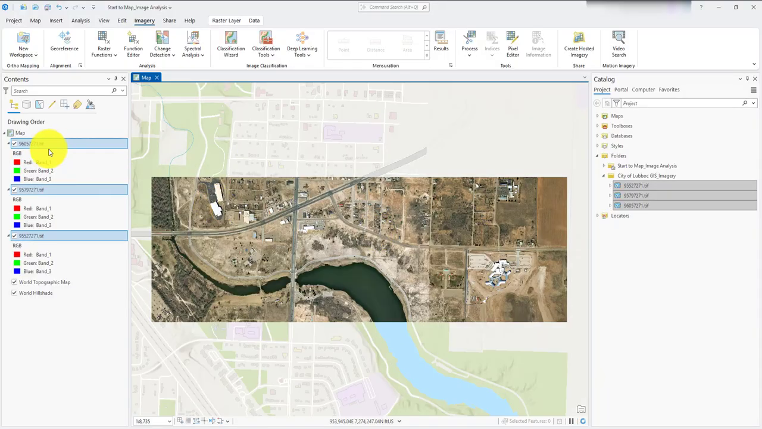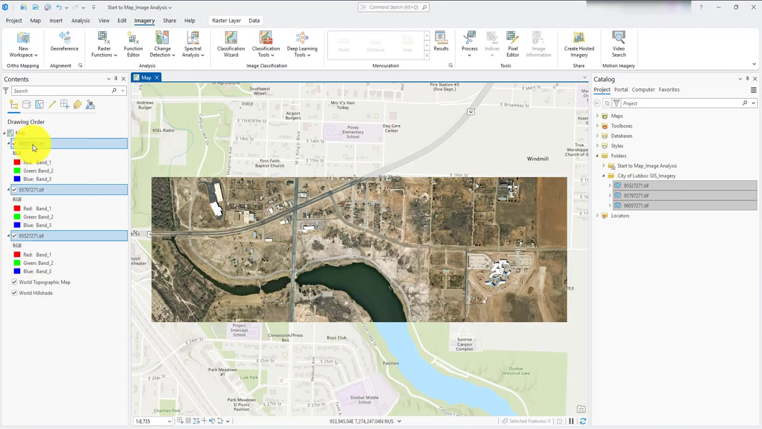And as you can see, I immediately have 3 tiles. This takes time to download. I'm not showing how to download. I have shown that before. But here you have essentially 3 tiles. You can see there are 3 bands for each of these.